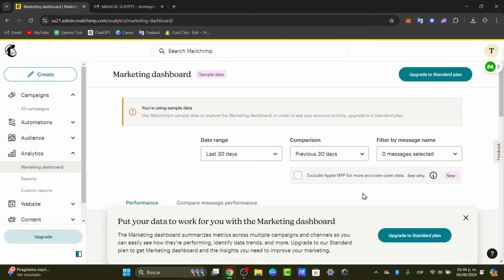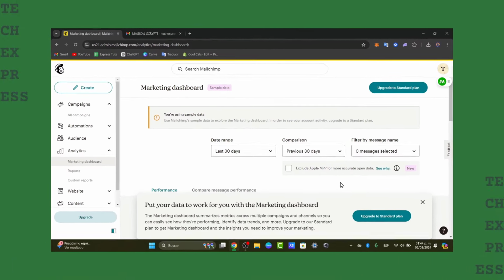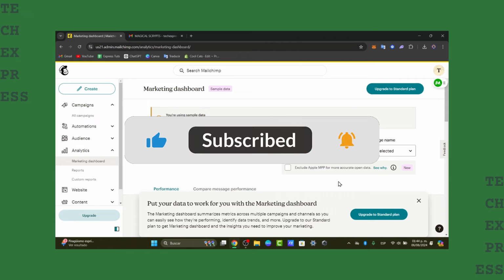So that is it, guys. You now know how to create a newsletter on Mailchimp, from setting up your account, designing, sending, and finalizing a campaign.